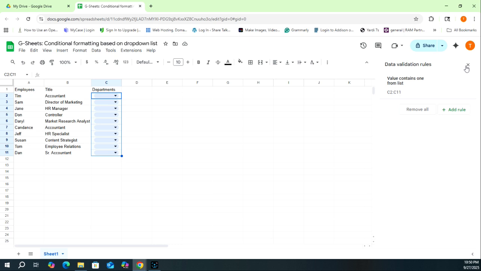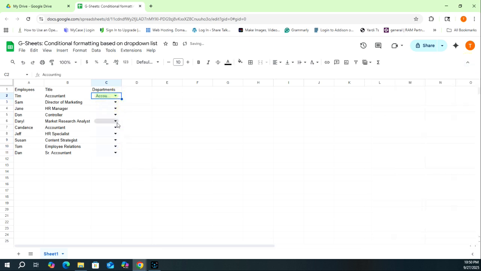Now that I have my drop-down list, and it's based on each department, I want to add a condition now. And what that condition is going to be is based on the department from our drop-down list. I want the entire row to be a solid color based on the department. So for the accounting department, I want that whole row to be green, HR department, yellow, the marketing department, blue.